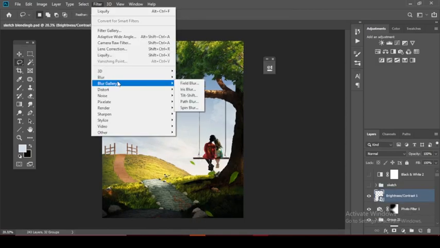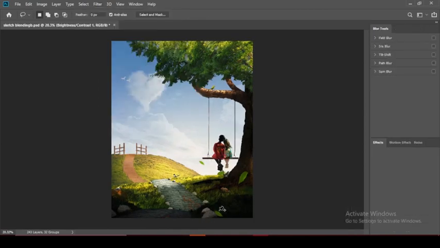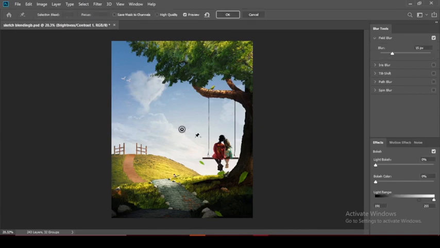Added some depth to it as well using the field blur. Closest leaf to the camera gets the most blur.